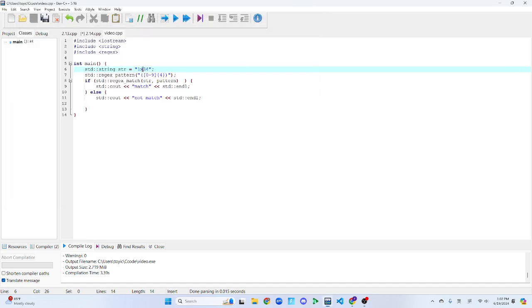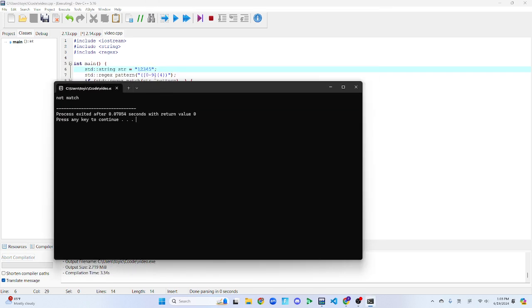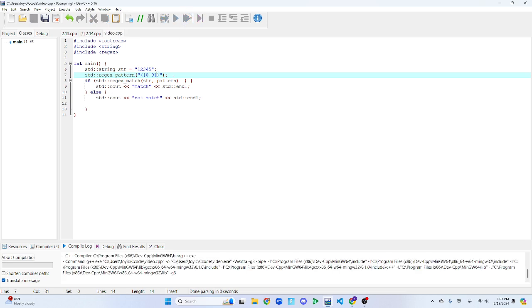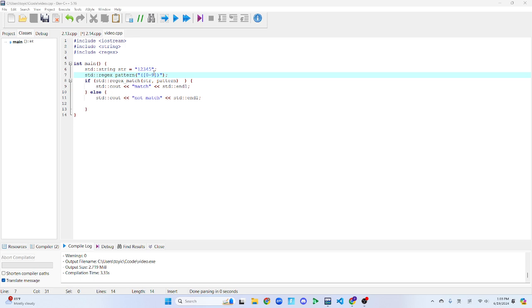And if we put 1, 2, 3, 4, 5, it will also be wrong because we specified there need to be 4 numbers. Without this 4, it will just be 0 to 9, so this will not match because there needs to be only one number.